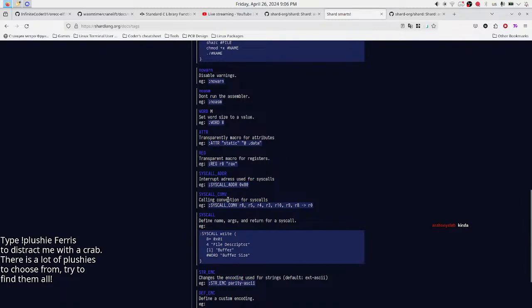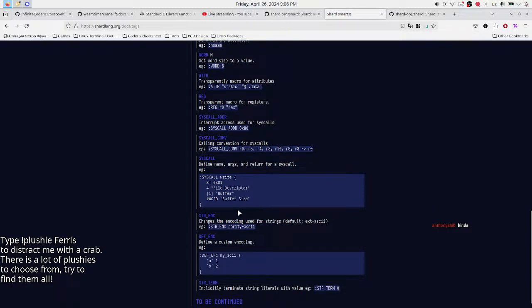Kinda. Syscall conventions. Oh, so yeah, cool. Syscall. Define name, args, and return for a syscall. 8 equals 0x1. Is this a default argument for file descriptor? One pointer to a byte, I guess. So you have types here, and the word buffer size. So you actually have types here, or it's only for syscalls. And is this a default value?